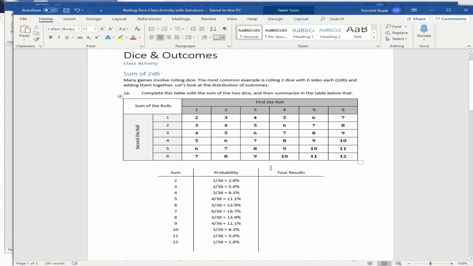So if we summarize this, here are the different possible sums: 2, 3, 4, 5, 6, all the way up to 12. How likely is each one of them? Well, there's only one way to get a 2 out of 36 total possibilities. So it's a 1 in 36 chance. If you round that to 1 decimal place, you get 2.8%. Similarly, to get a 3, there are 2 possibilities, 2 and 1 or 1 and 2. So 2 out of 36. And you can keep going.